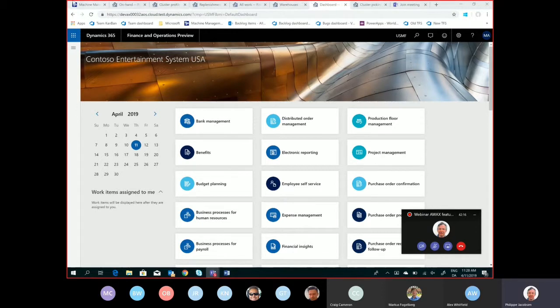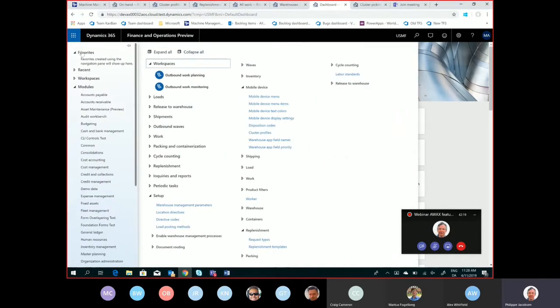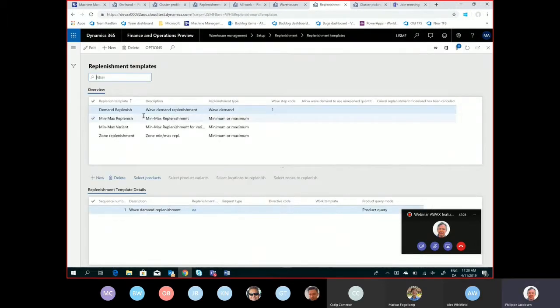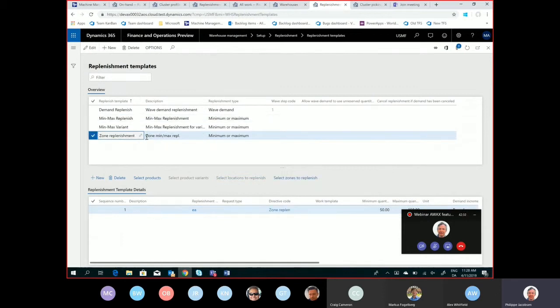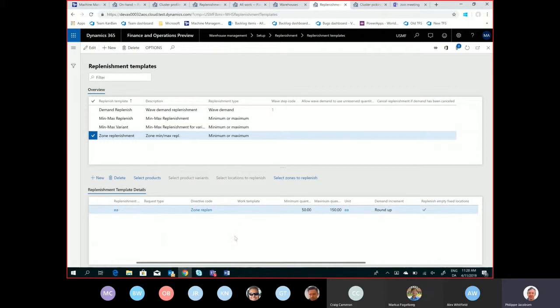So the first thing we need to do is to set up the replenishment template. The replenishment template setup is here. And I have defined one replenishment called min and max replenishment for zones. This is the one, as we can see. And what does it include? It includes that we are replenishing in eaches. It is using the directive code zone replenishment that I need to use on my location directives for put, because this one will now require a put in order to define which zone I want to replenish to, and we will come back to that.